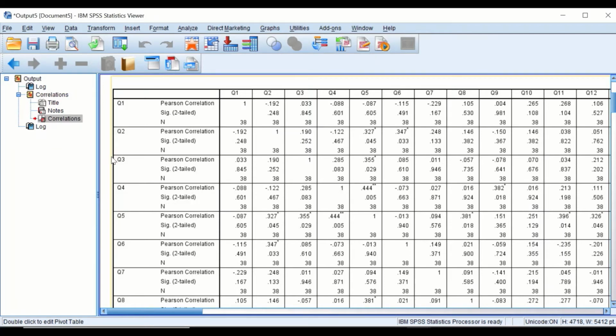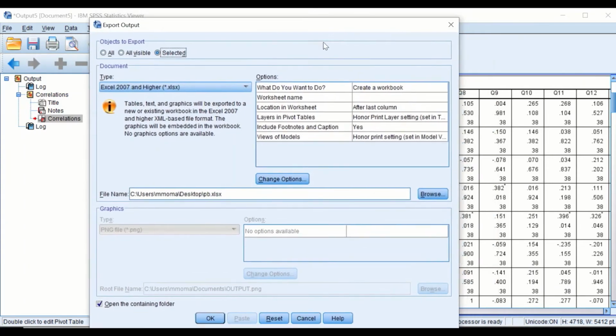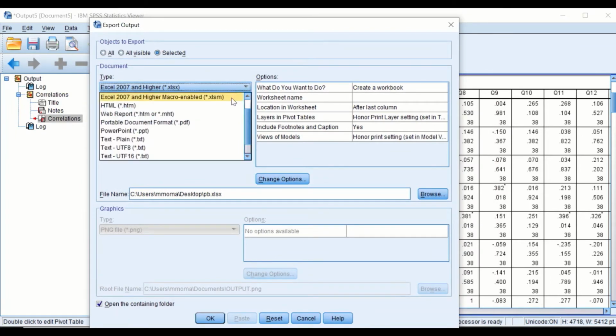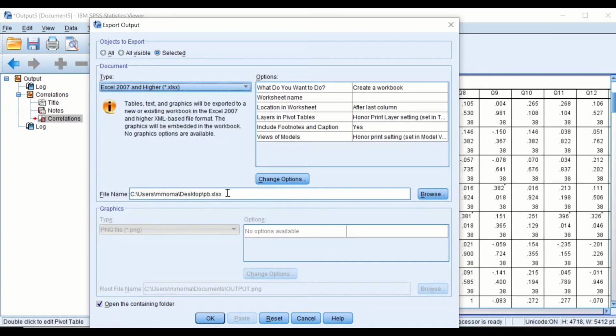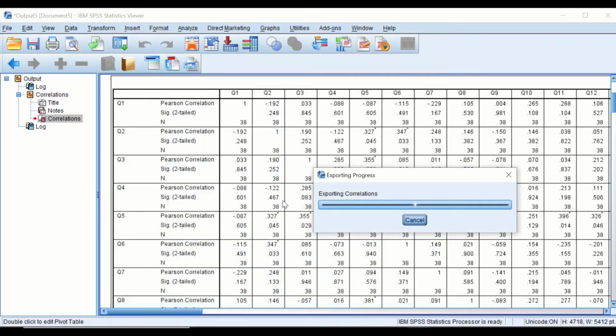The way to do that is to click on the table, then right click and choose export, and another window will pop up. I'm going to select Excel 2007 and higher, and call it point-biserial, saving it, and keep the tick for opening the containing folder once the file is exported. If I click OK, it says that it already exists, so I'm going to overwrite it.